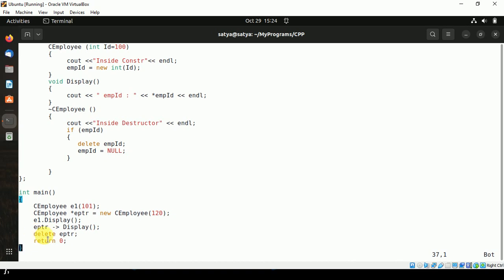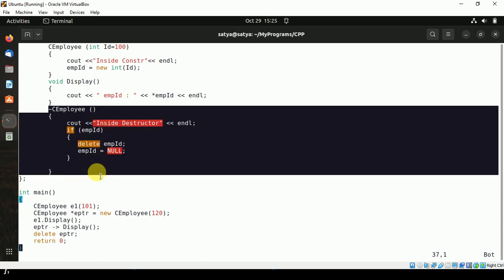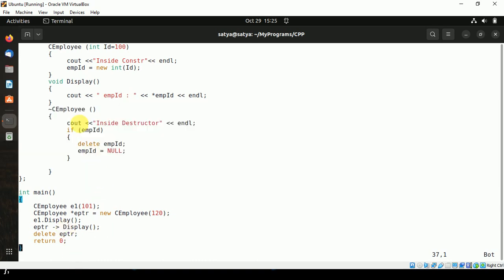Once all operations are done, I am doing delete eptr. When I do delete eptr, the compiler will check what the type of this pointer is. eptr is of type CEmployee. Then it will check whether you have provided any destructor for this class. Yes, we have provided, so it will trigger the destructor of this class. The destructor will delete the employee ID, free the heap memory location, and remove the pointer also.